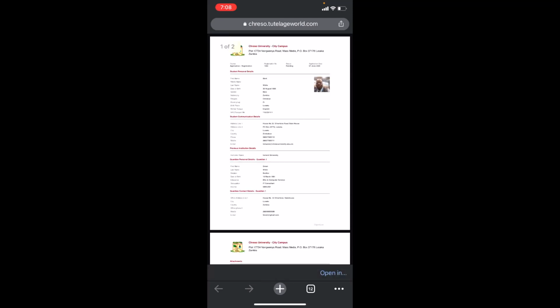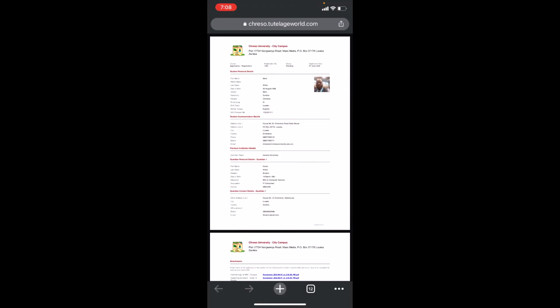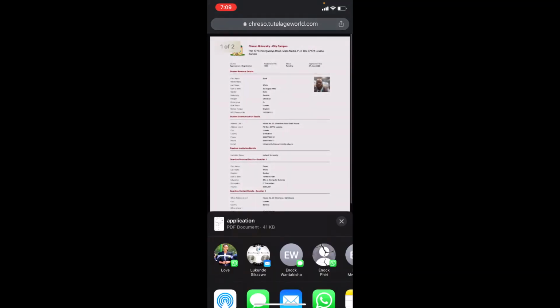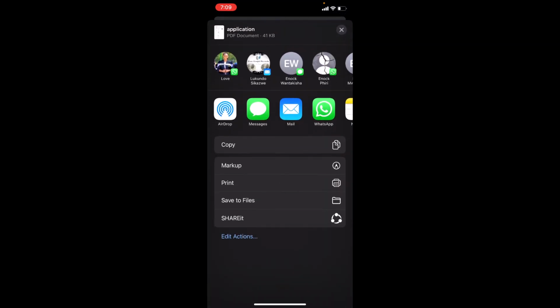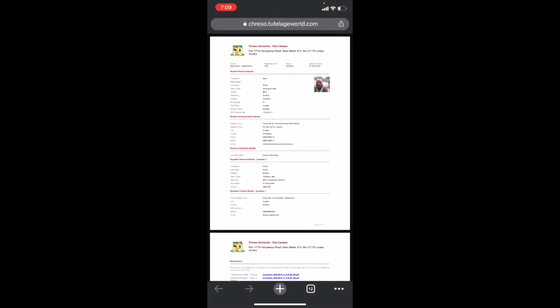Then it will load in another page. Have you seen it's loaded in another page? Once this loads like this, you can download or save it if you need to. Open in, then I would click on save to files. Then I will be able to download this onto my phone. It's important that you save it like that so that you have a copy and you can use that to make follow-ups.